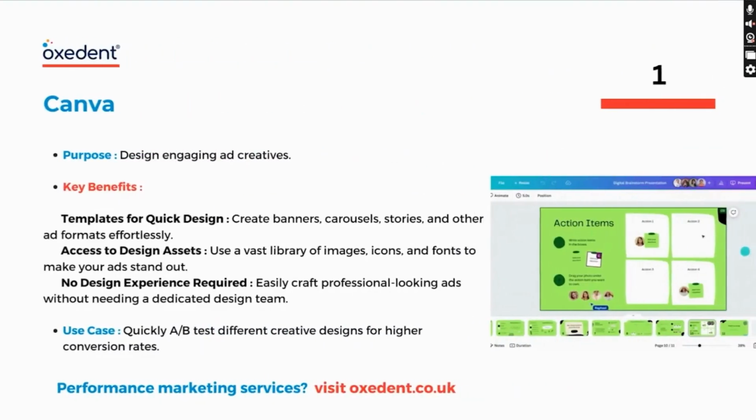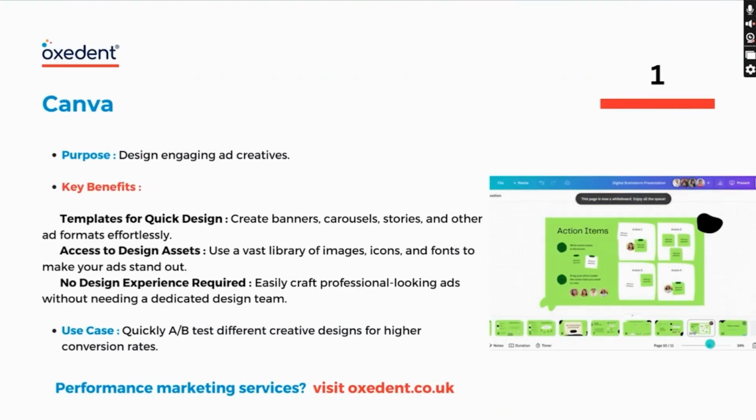First up, Canva. This tool is a must-have for designing your ad creatives. What I love about Canva is its simplicity. You don't need to be a professional designer to create high-quality ads. It has pre-made templates for every ad format you can think of. Banners, carousels, stories, you name it. Just drag, drop and customize with your own images and text. And boom, you have a professional-looking ad ready to go.